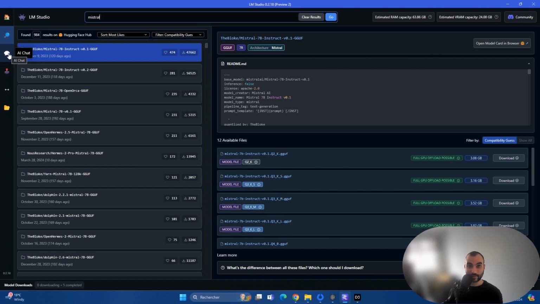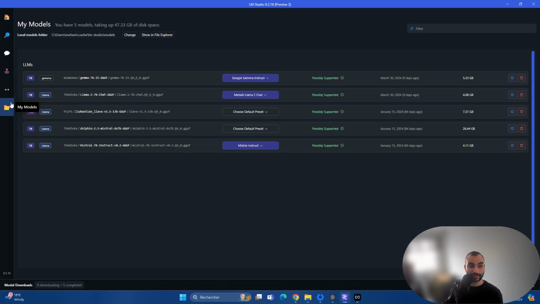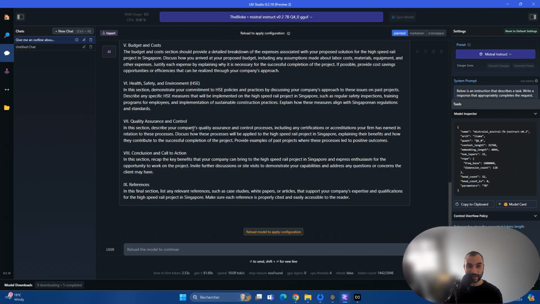Once you have downloaded whatever models you want, you will find them saved here in My Models. LM Studio relies on local implementation of large language models. I've downloaded a couple of them, as you can see here: Gemma by Google, Llama by Facebook, and the like. You can initiate a chat in the AI chat.